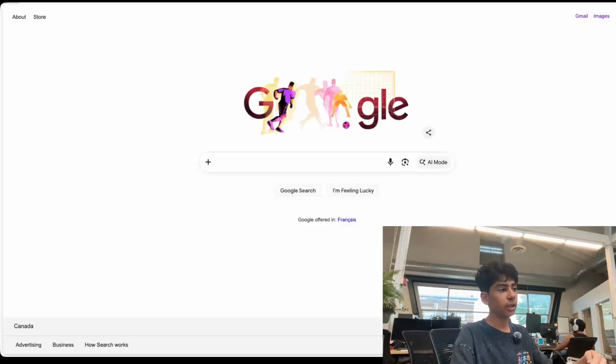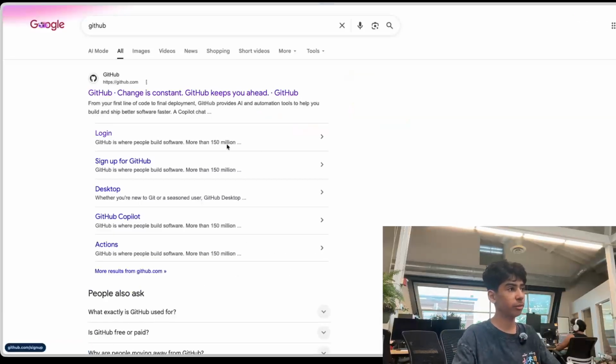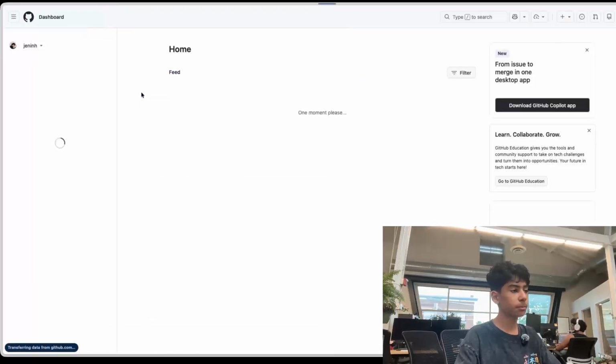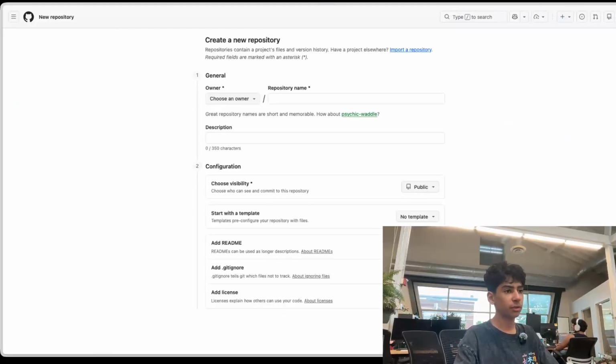But the first thing you'll need is a GitHub account. So you can either go to github.com or look up GitHub on Google and go to this one and make sure you have an account made. The next step is to make a repository. So I'm going to do that here.